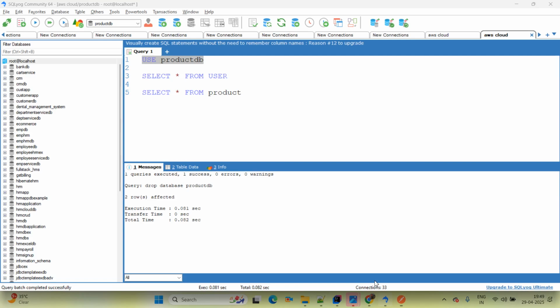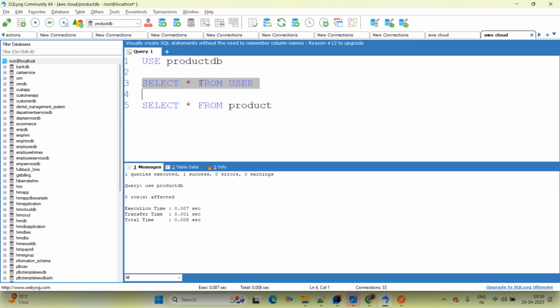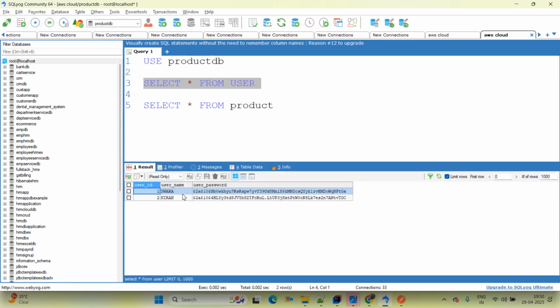If you want to check data in the database, you can simply use product DB as the database name, and then go ahead and select star from user. You will be able to see the information available for the user. One is Swara, second is Kiran, and the password is also available in encrypted format. By using which algorithm? Bcrypt algorithm in Spring Security. Now come up with the next.